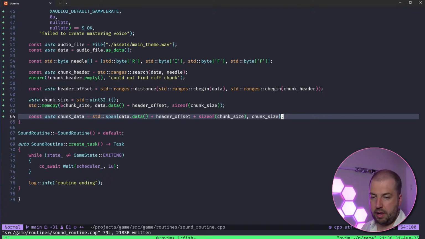I will. Am I loading the music in the routine directly? That's what I'm trying to do now. I'm trying to load the music. I mean, I've read it off disk.